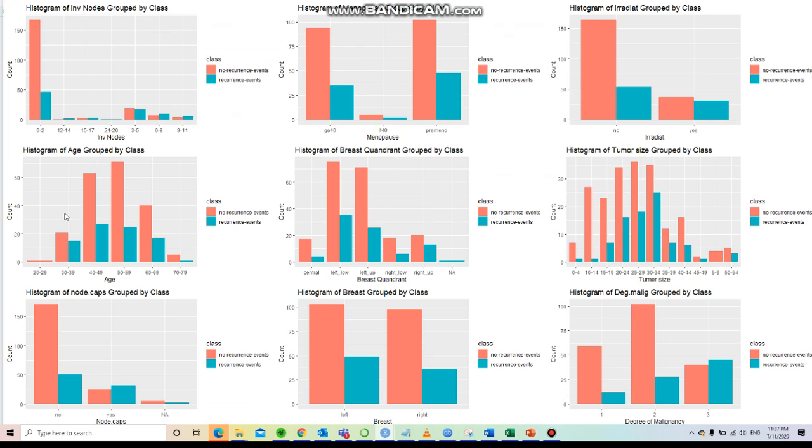And straight away we can see the variables against the class variable. We can see the age and the breast quadrant are following a very normal distribution, and we can see the highest age with recurrence is between 40 and 50 years of age, and we can see the degree of malignancy. We can see the higher the degree of malignancy is, the more the likelihood of recurrence increases.